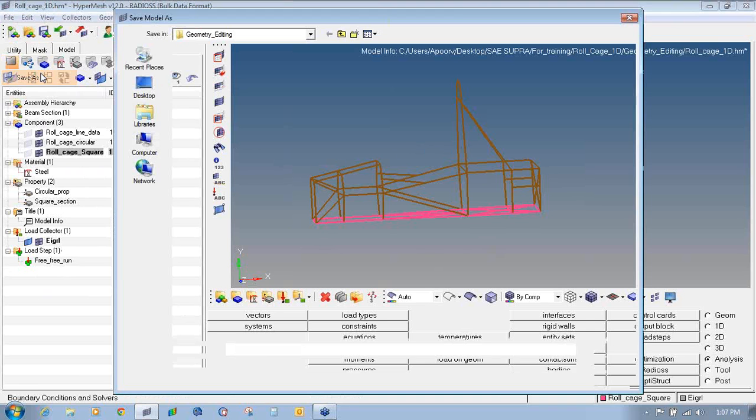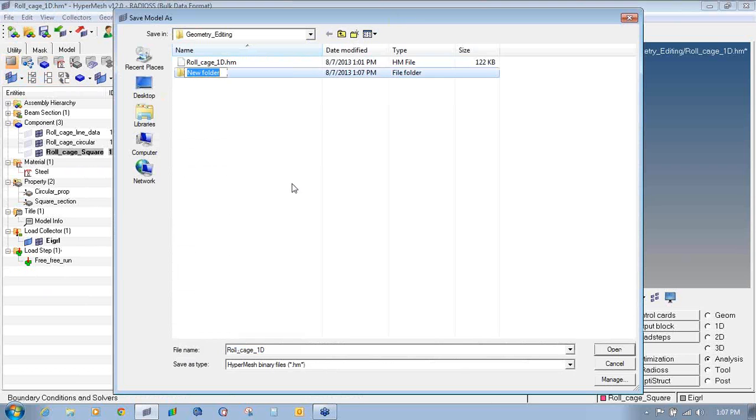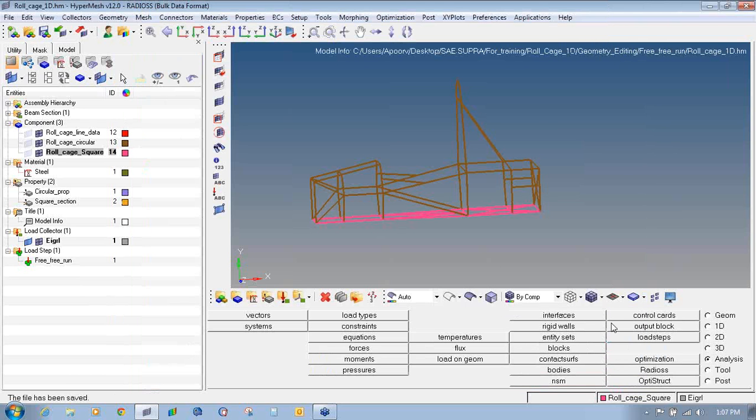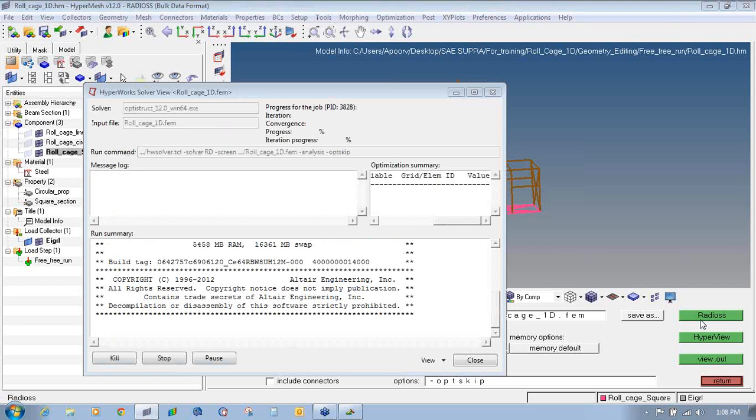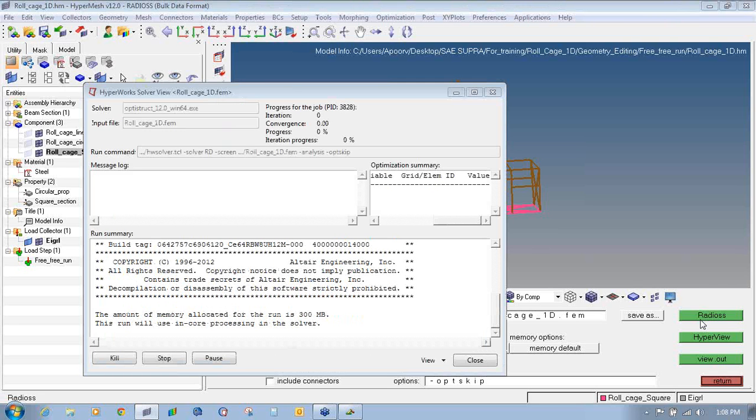Now go to file, save as, create a folder as free run, save the file, that is the HM file there, and then you can go to analysis, radios, select the export. To solve this model, go to analysis, radios, export option to all, run option to analysis, memory option to default, and click on radios. Once you click on radios, it will start the solver window.